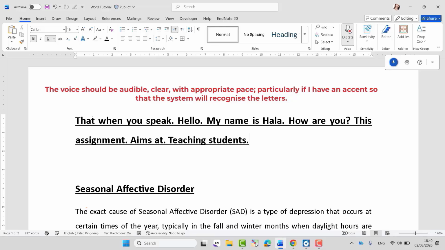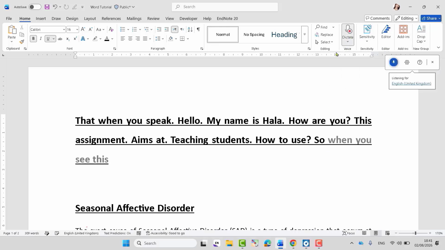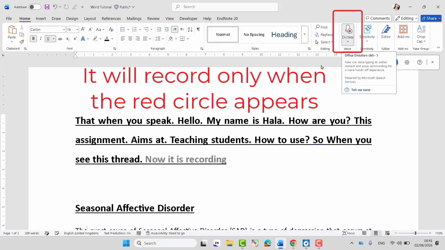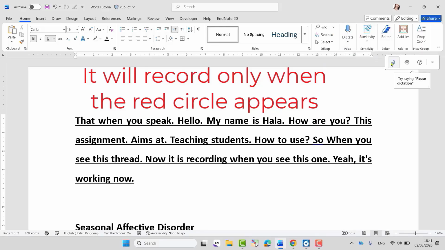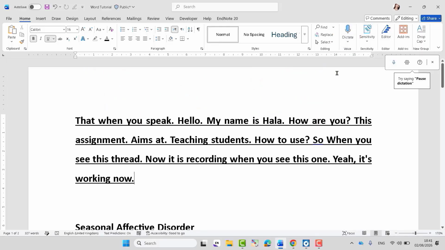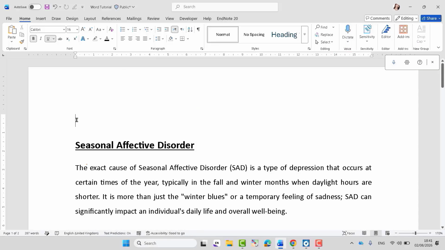So, and then you click on here, you see. Now, if I speak, it is not only when you click on it and you see the red one, look at that. When you see this red, now it is recording. When you see this one, it is working now. So the moment you click on it, it stops working. Now there are different languages. You can choose another language. So the default is English United Kingdom.